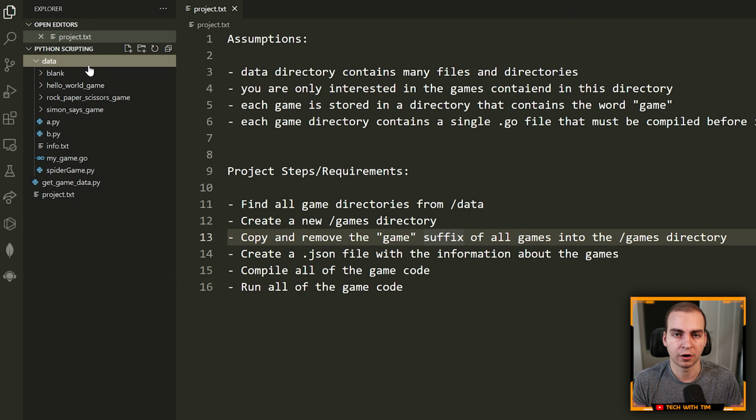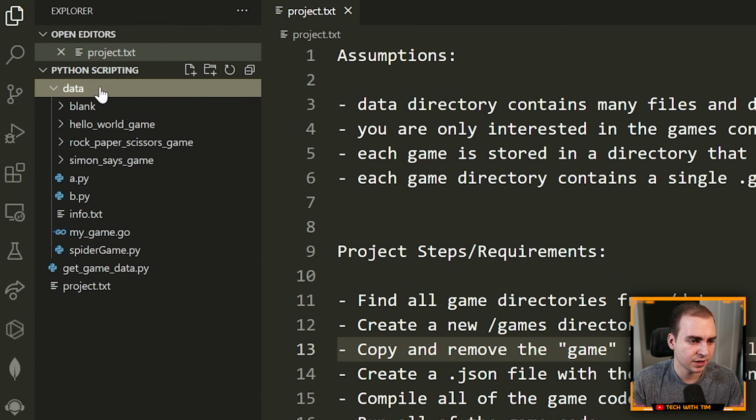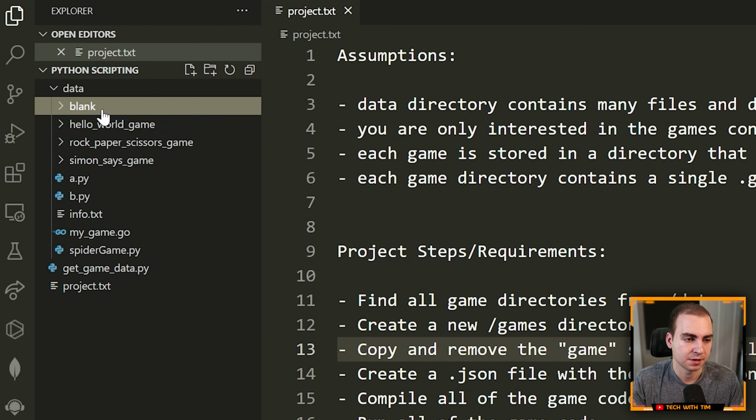Now, that's usually what automation or scripting is for me in Python. It's going through some existing data or an existing file structure and parsing things out, grabbing specific data, looking for certain names or writing code into different files. So I've tried to emulate that here. So you can see we have this data directory here, and inside of here, I have a bunch of stuff, right? I have some empty directories.